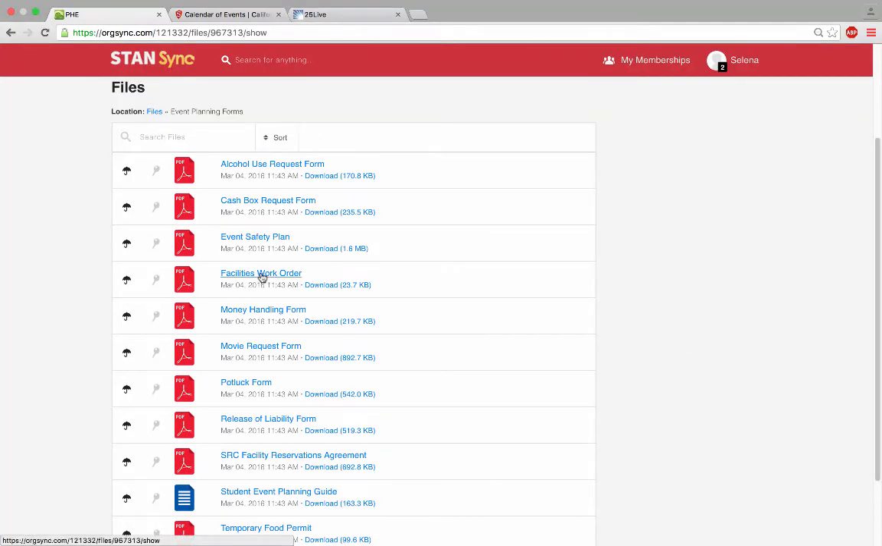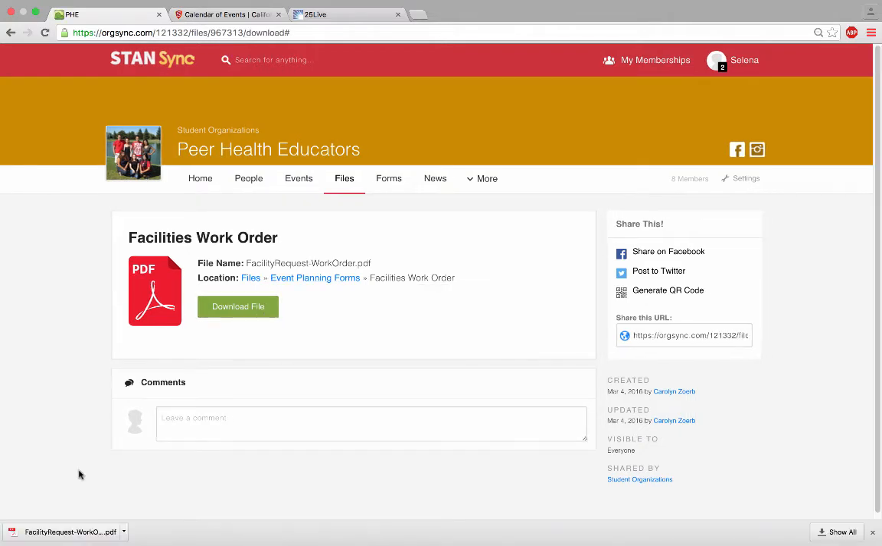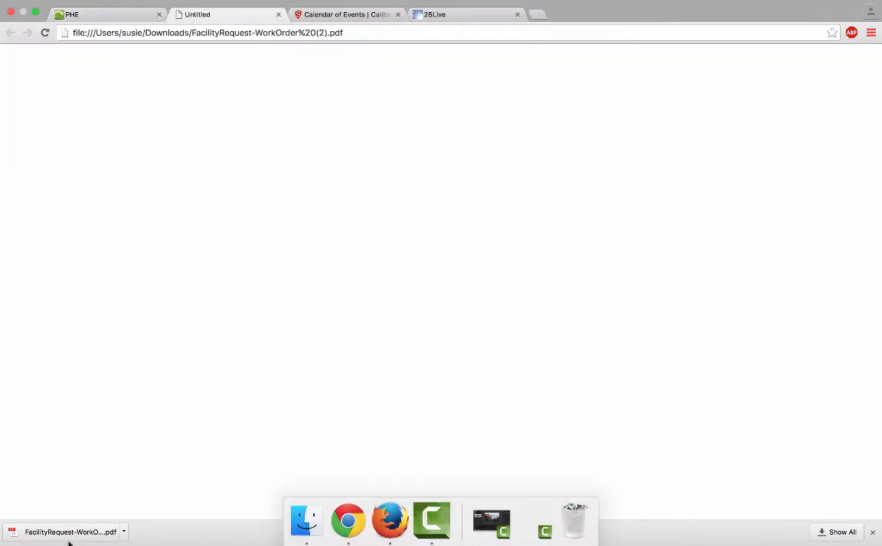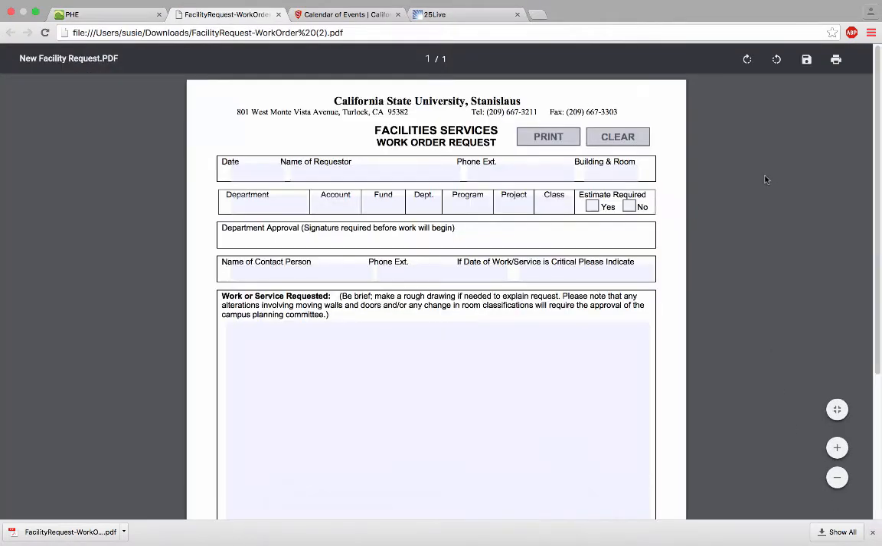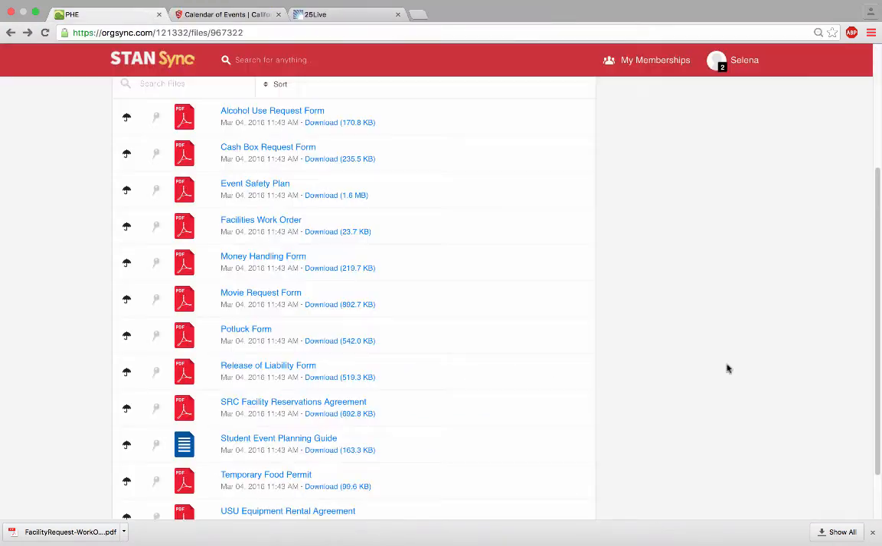Next is a facilities work order. If you have an event with a lot of people and need extra trash cans, need janitorial service, or need equipment from facilities, this is the form that you will use. Always make sure to click Yes on Estimate Required and contact your SLD advisor for assistance.